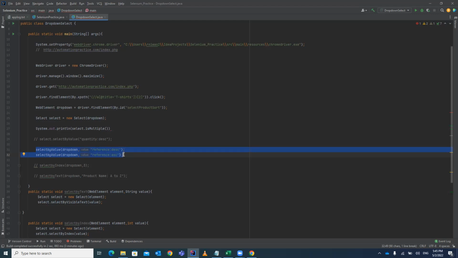If you want to call the same method multiple times, in that case you can call it with different values. You can execute the two lines one by one, and it will select multiple values for you, right, guys? So let's comment this line first, and now we will check whether this drop down is for multiple selection or not. Let's run it.